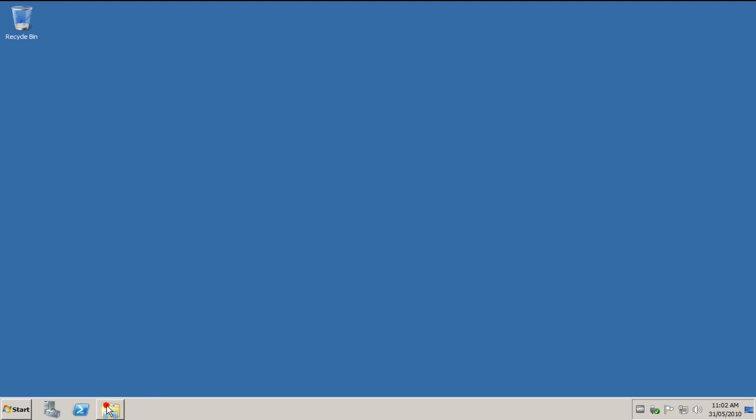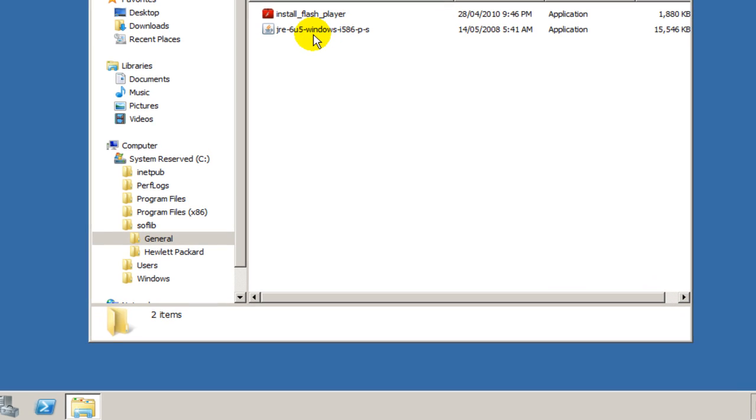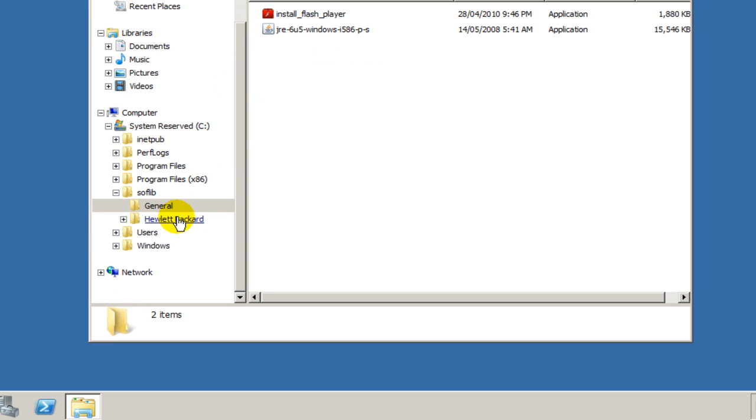I've also ensured that I've installed the Flash Player and Java on the server before I started. The reason for doing that is the Java components are required for the reporting server, and the console uses Flash. So if we install these up front, we don't have any issues at a later date.